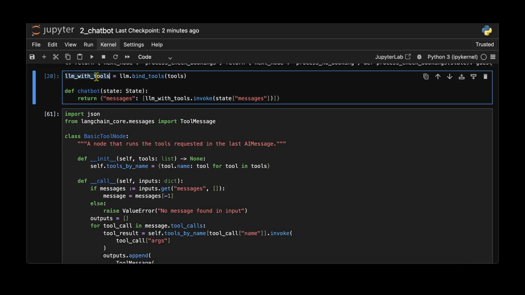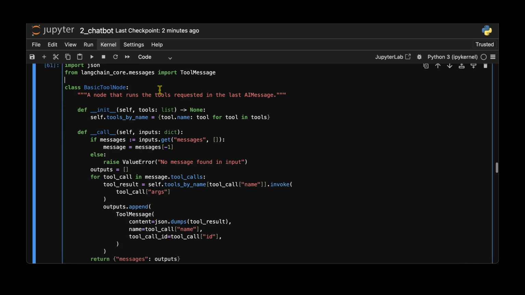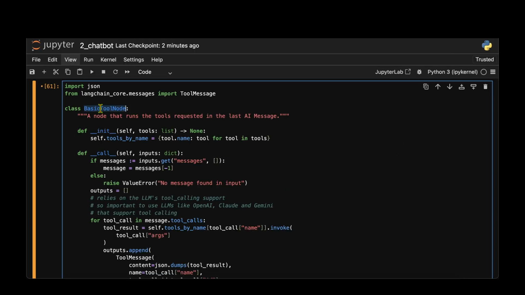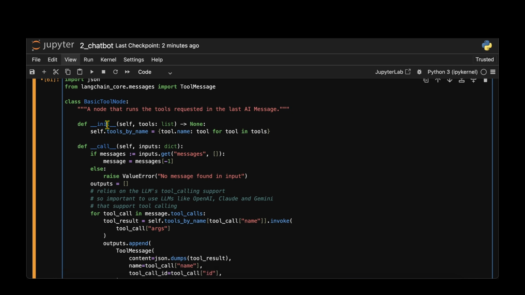With the LLM sorted, we can create a tool node. Whenever we have a tool, it's important that we wrap it in a tool node. Otherwise, we won't be able to make use of this tool. So that is exactly what we are going to do. In this case, we have defined a class, which is a basic tool node, and it's a node that runs the tools requested in the last AI message. To initialize this class, we will get the tools by name. It's a dictionary that maps the name to the tool.